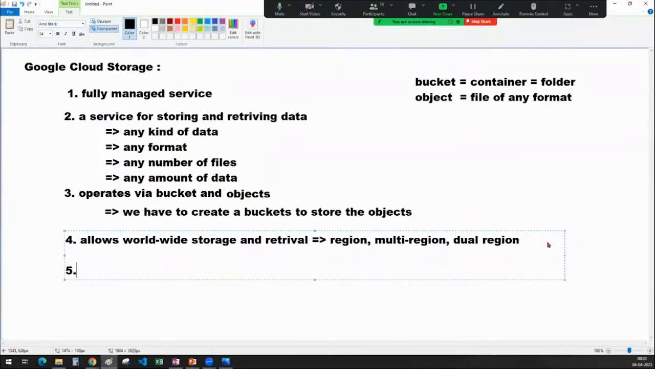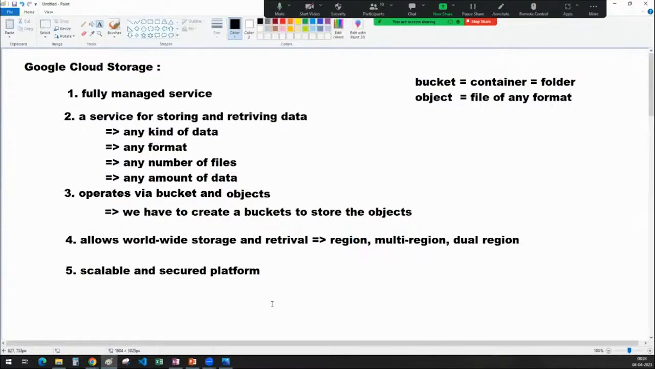The fifth point, as I told you, is scalable and secured platform. What does that mean, sir? It is one more final point, sir. It is a scalable and secured platform. So we will see what is meant by secured platform. And I just want to give you an overall heads up on Google Cloud Storage.